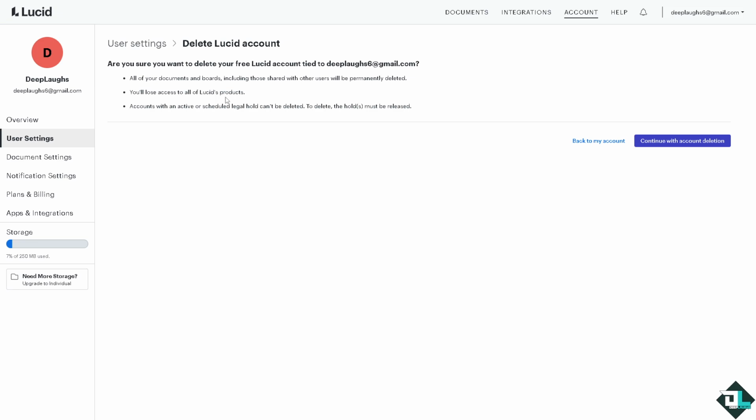Because you lose access to all of Lucid's products. Accounts with an active or scheduled legal hold can't be deleted, so the holds must be released. Now, after doing so, just click the continue with account deletion and you would be forwarded to the confirmation. But again, if you're having problems deleting your account here in Lucidchart, you might want to click the help button.